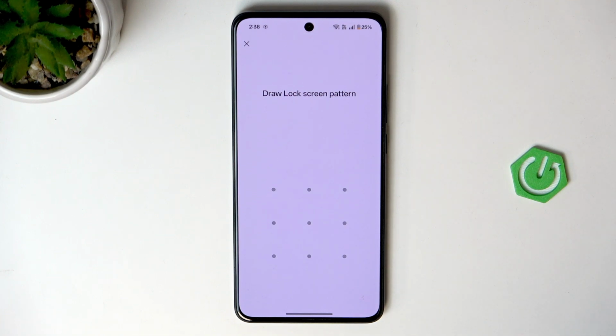Now we need to draw the lock screen to confirm. Remember that all of your data will be permanently lost unless you have a backup. If you don't know how to create such a backup, on our channel there's a video where I'm showing you how to do it step by step, so if you want you can look for it.